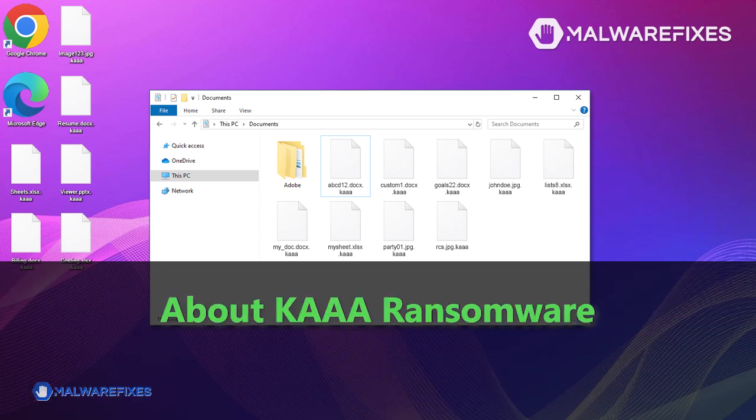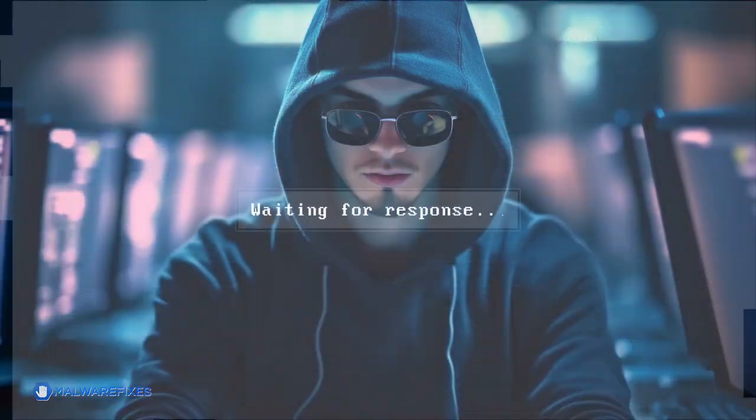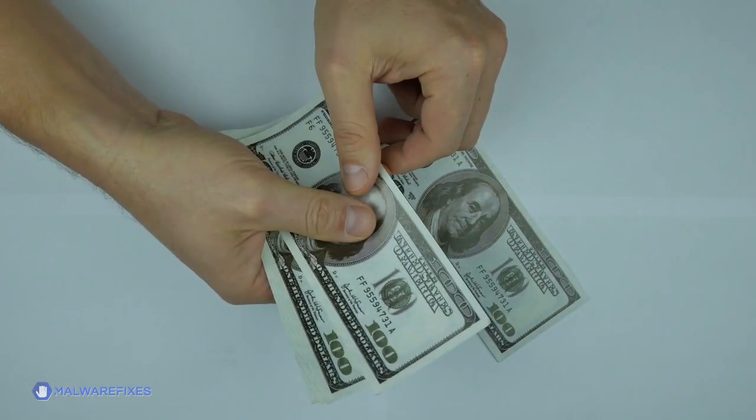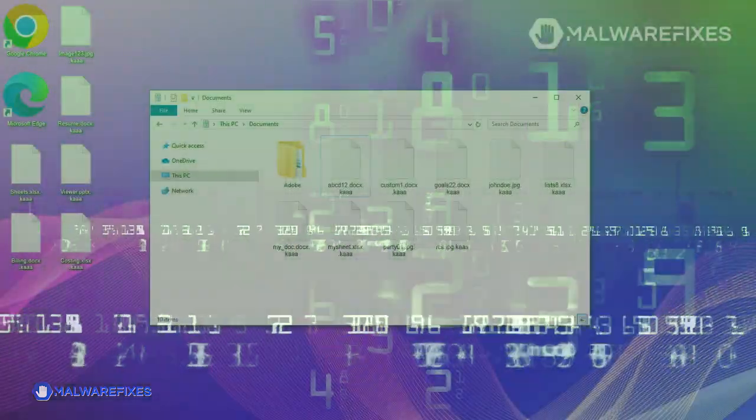KAAA ransomware is a type of malicious software designed to block access to a computer system or files until a sum of money is paid. At this point in time, the people behind KAAA ransomware are asking for $980 from their victims in exchange for a so-called decryption key. This type of malware often encrypts the victim's files, rendering them inaccessible, and typically demands payment in cryptocurrency for decryption.